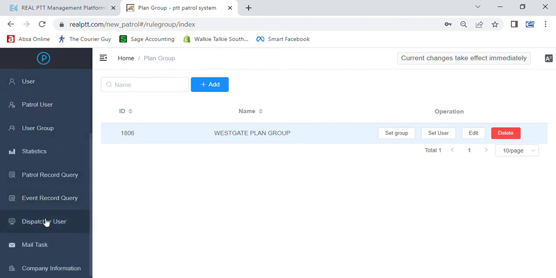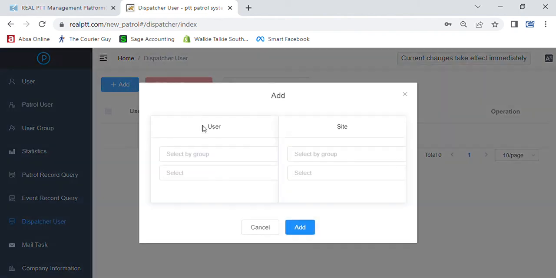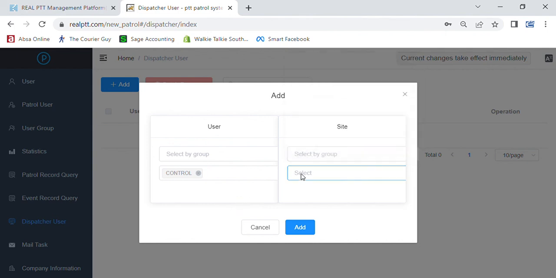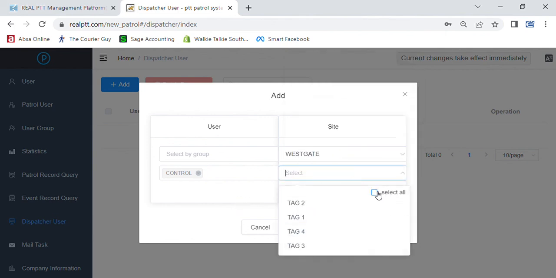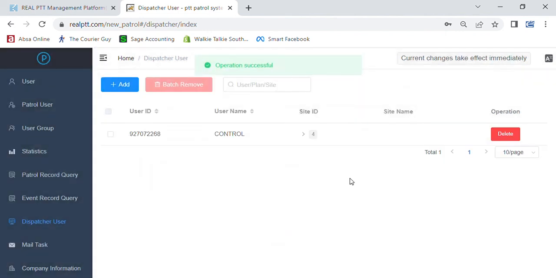Then once we've done that, all you need to do on your list now is go to the bottom to dispatch user and add it to the control software. So now we need to go look for the control software, which is over there, which says control. And now we look for the site that we created on top. Choose Westgate, select the tick box, choose all the tags, say add, say OK. And now you'll see all the 4 tags appear there.